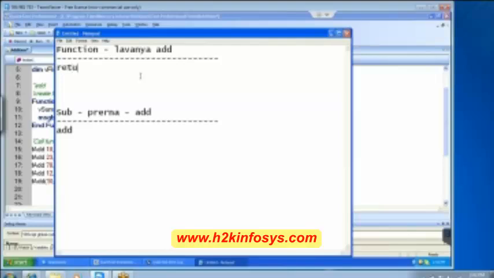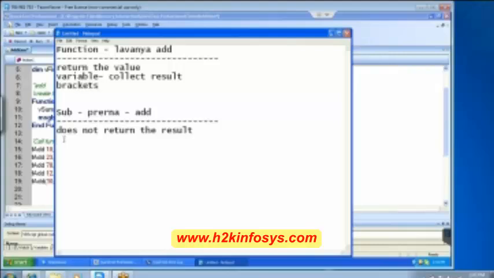So a function is something which is going to return the value or the result, but a sub is not going to return the value. That is the reason when we are using the function, we need a variable that is going to collect the result. And what about the sub? There is no need of any such variable, because Prerna is not returning the value to us. There is no need of any variable to collect the result over here. And for the function, we are going to use the parenthesis, which means we have to use the brackets in order to pass the parameters. So to pass the parameters, we need the brackets or the parenthesis here. But in the sub, it is not required.